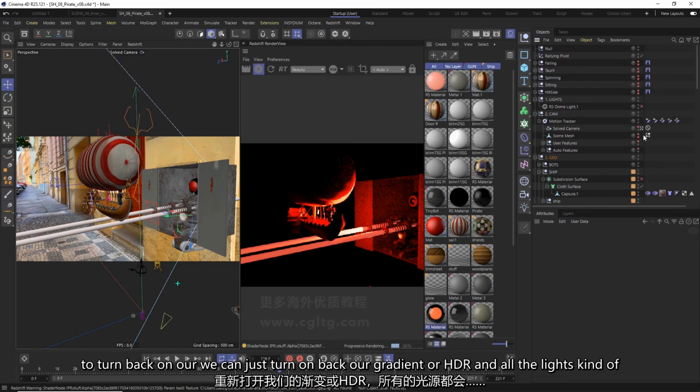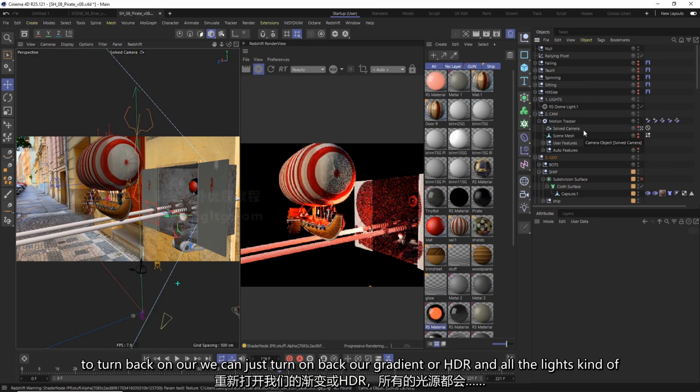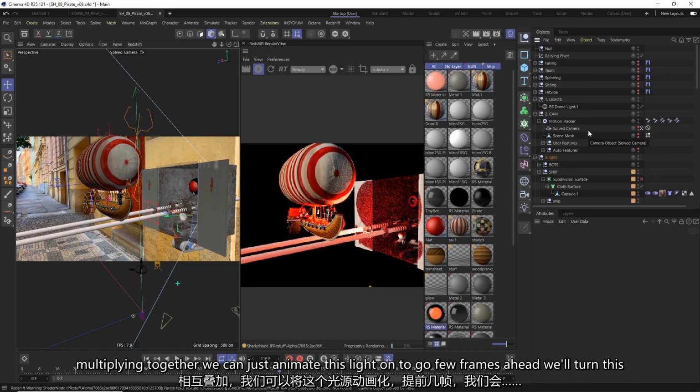So we're gonna just turn back on our gradient or HDR, and all the lights kind of like multiplying together.